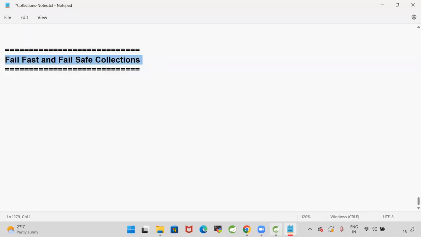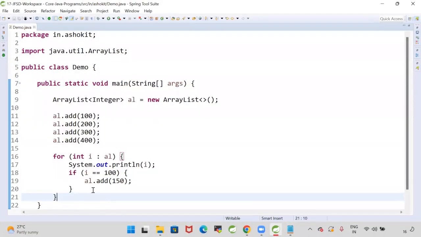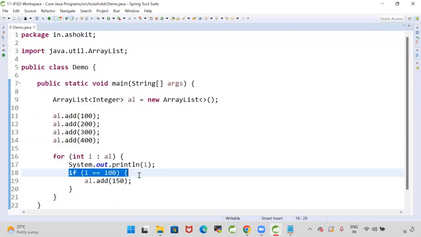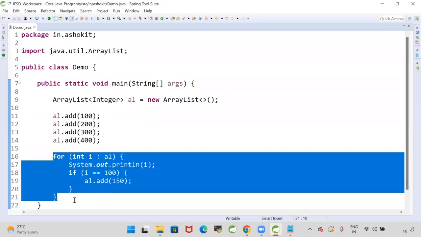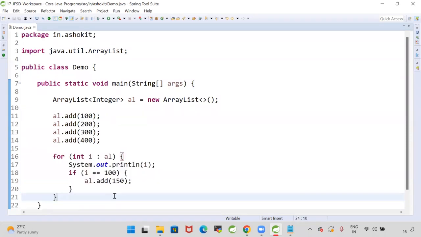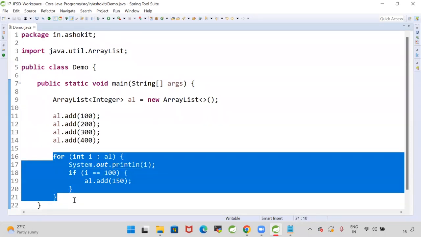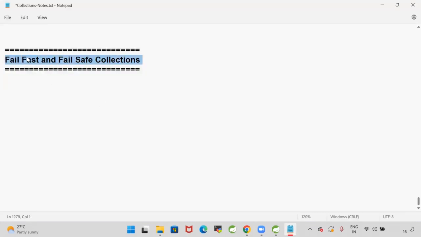Okay guys, when I'm trying to traverse the collection, and if the i value is equal to 100, then I'm trying to add one new data. You can add the data or you can remove the data. Here it is not allowing you to modify the internal data structure while traversing the collection. It is giving the exception. Such kinds of collections are called fail fast collections.